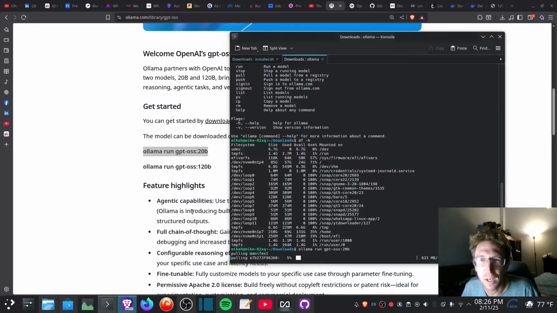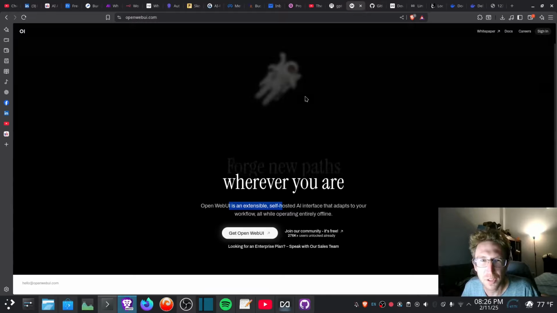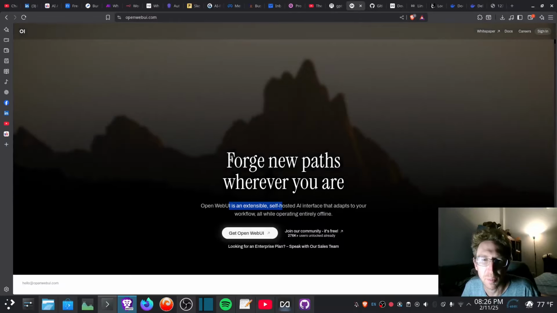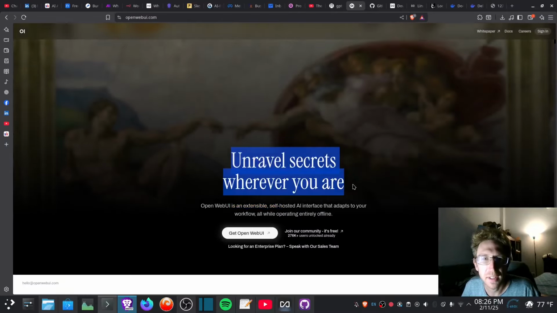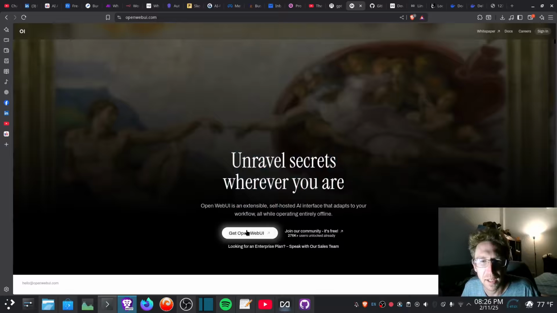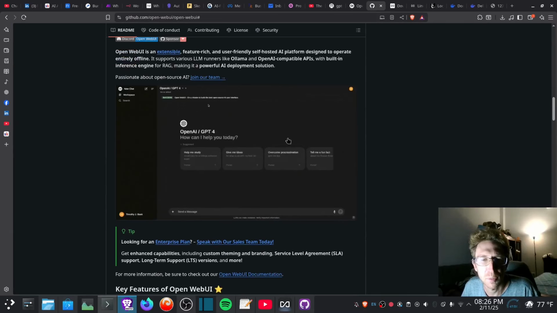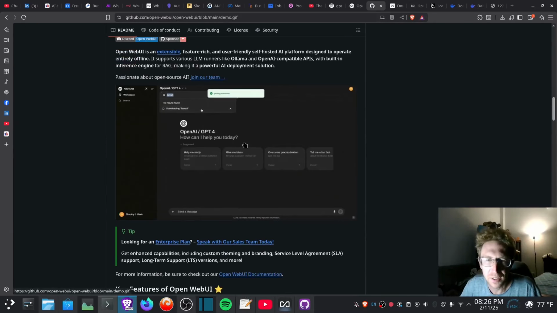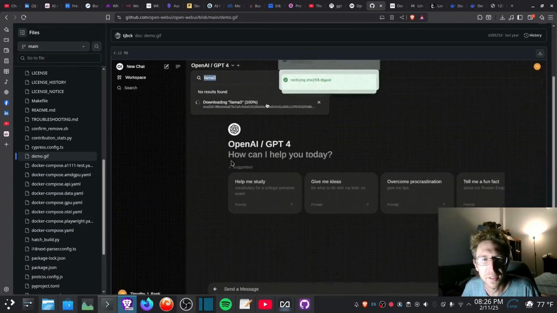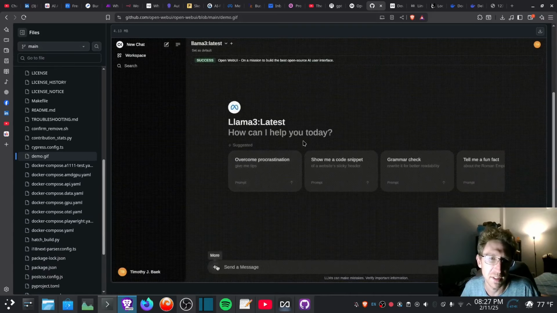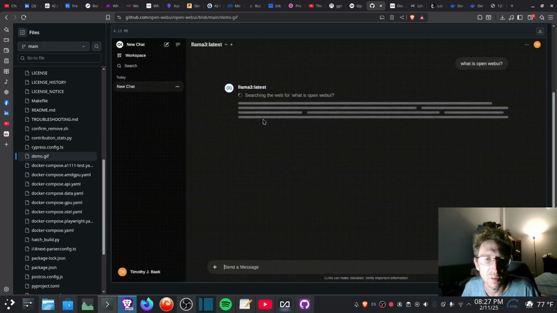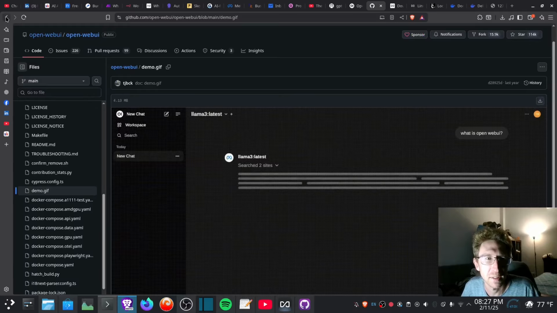And while this is running, I want to show you a really nice web UI that you can get started with. It's called OpenWebUI. This is the official website, and it's available over here on GitHub. This just provides a really clean interface that looks very, very similar to ChatGPT, as you can see here, and it will allow you to install all sorts of different LLM models directly locally on your machine.